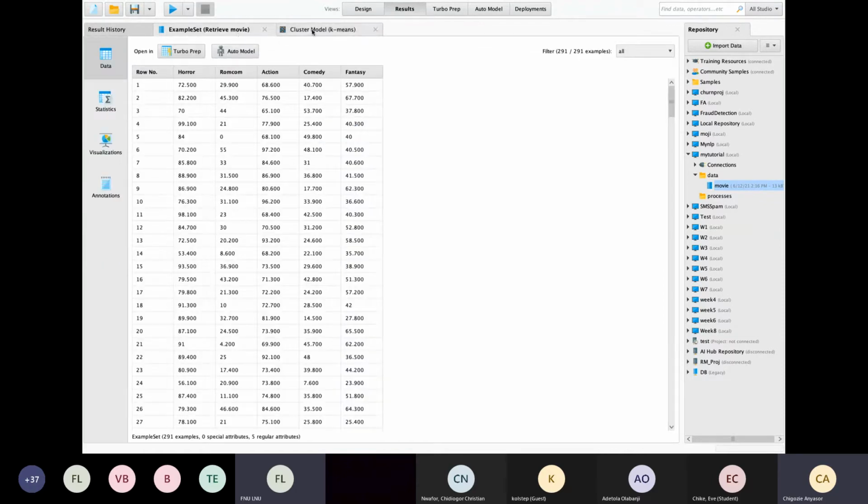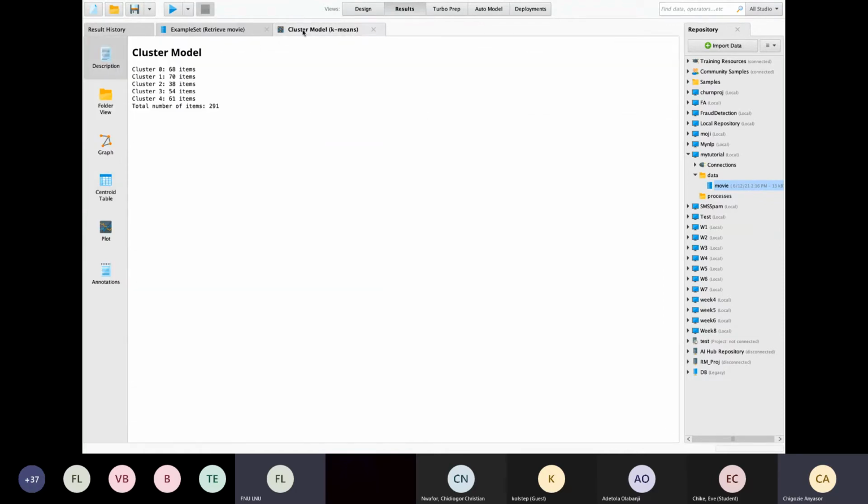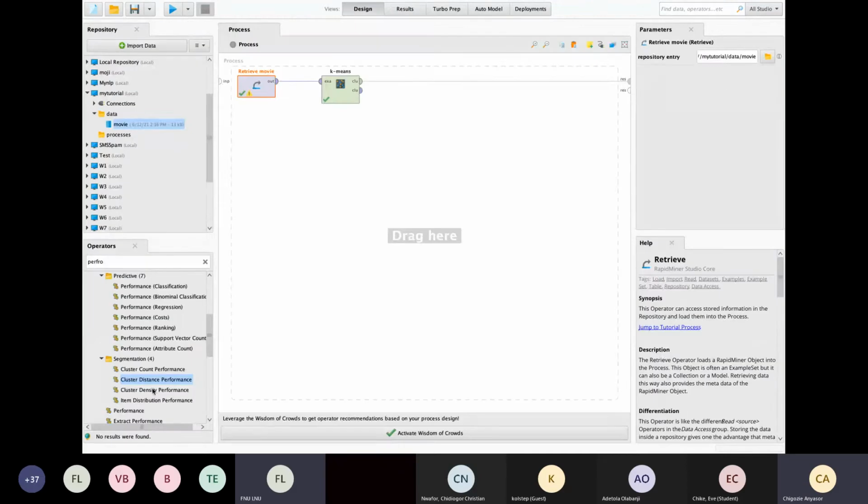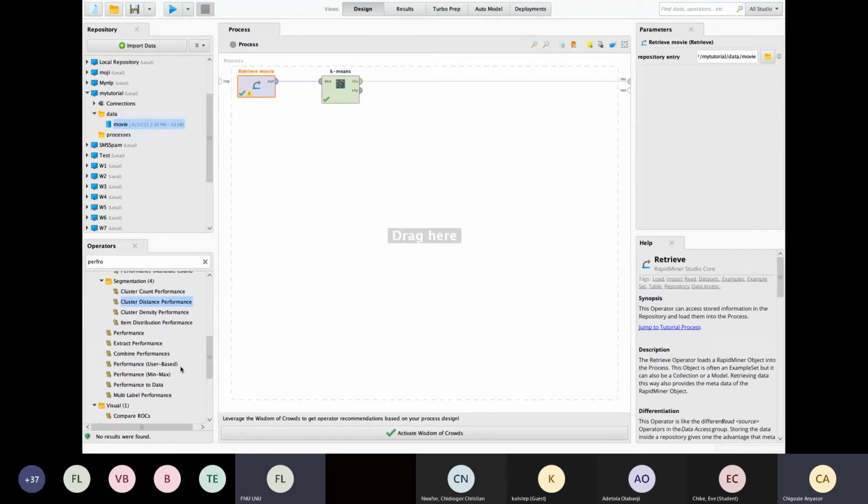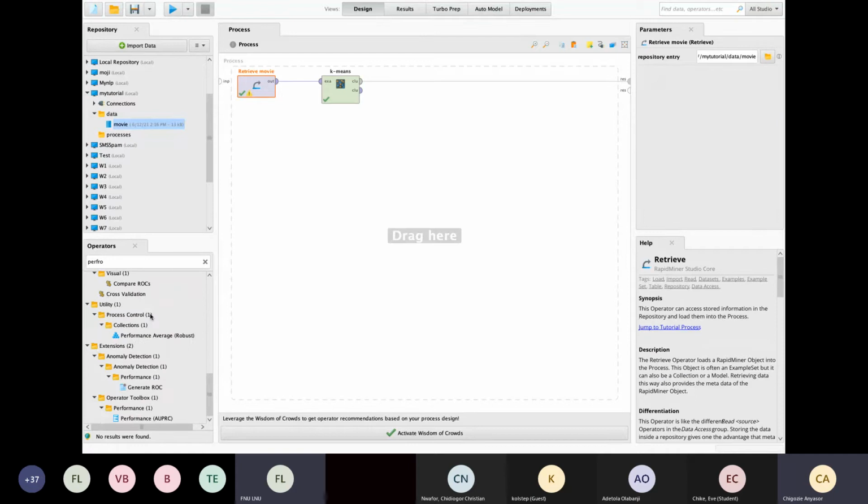All right. So there's one more thing I want to do so I can show you the clusters. I need to bring in the performance operator.